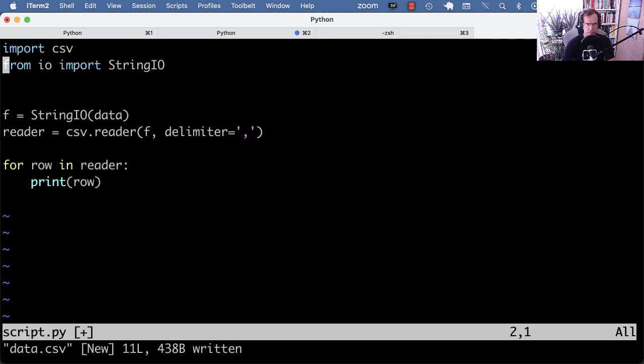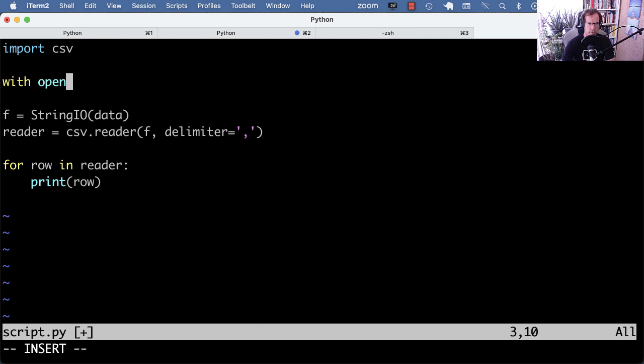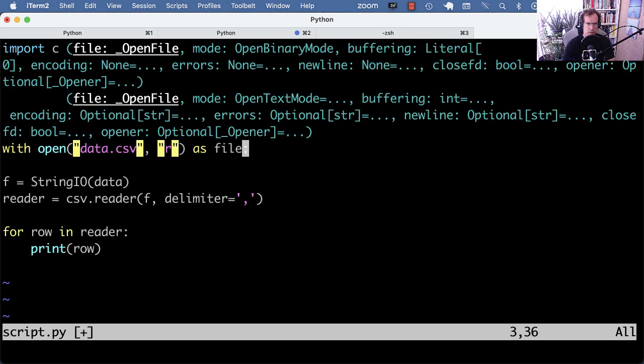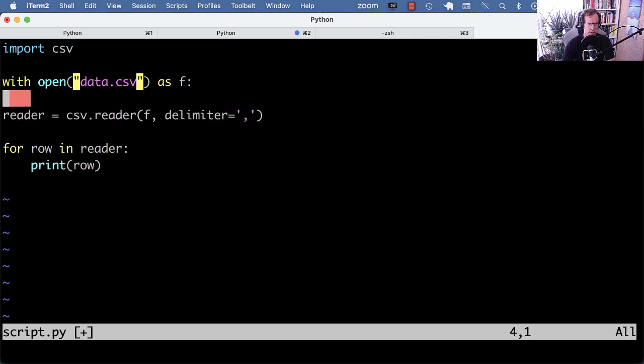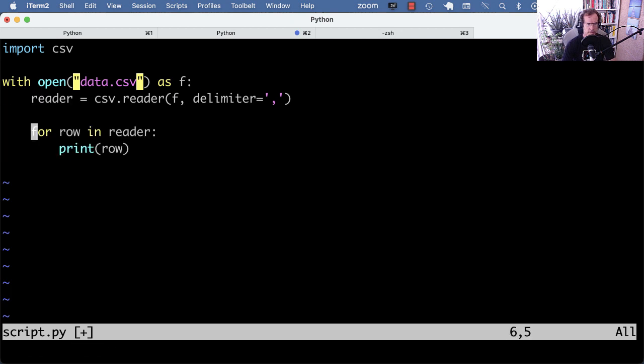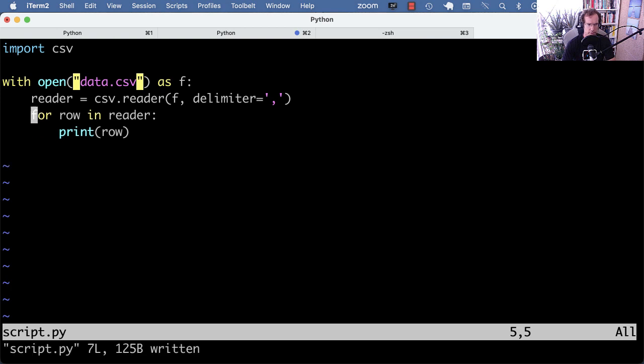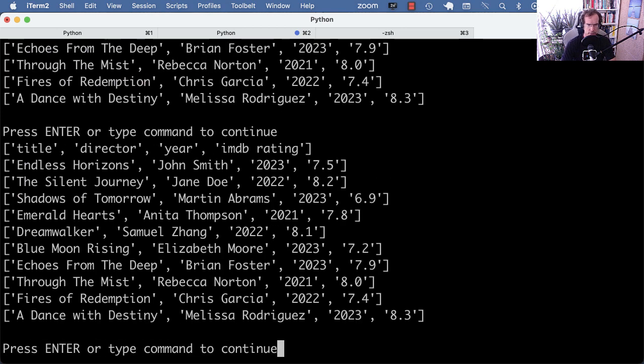And then instead of using StringIO, I'm going to just open the file. It's f, the r is optional, and then this is the same. And the delimiter is comma, so let's see if this still works. It does, but we still have the header.